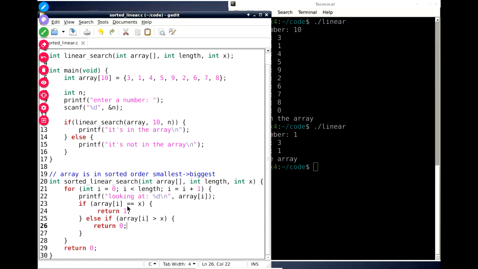Cool. So does this make sense? I know that if the thing I'm looking for is in this array element, then I found it. I know that if the array element is bigger than the thing I'm looking for, then I haven't found it. It's not going to be in there. And otherwise, I'll keep going to the end, and then I'll discover that it's not in there.